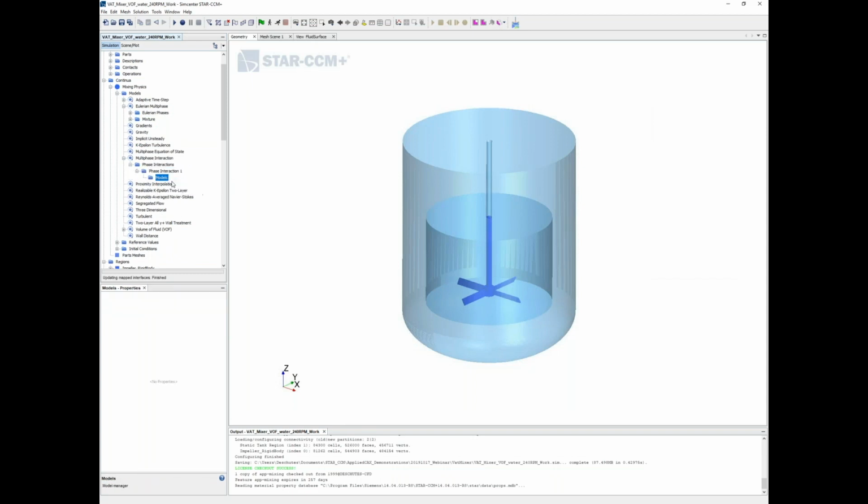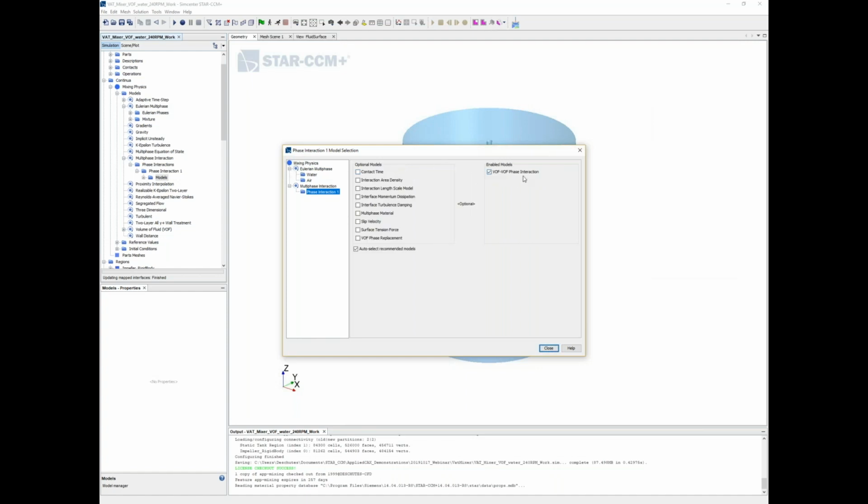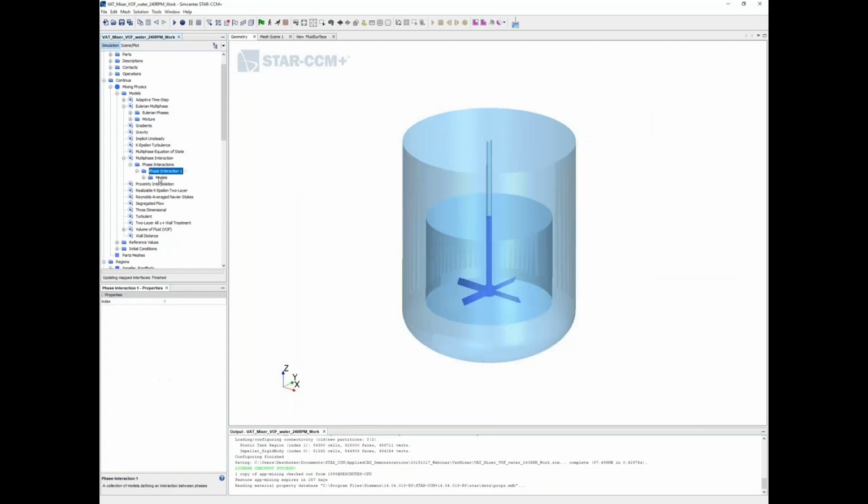For the phase interactions, it's also going to be quite simple, defining the volume of fluid phase interaction, which we already have down here. For volume of fluid, we still need to define what the primary phase, air, and the secondary phase are going to be.